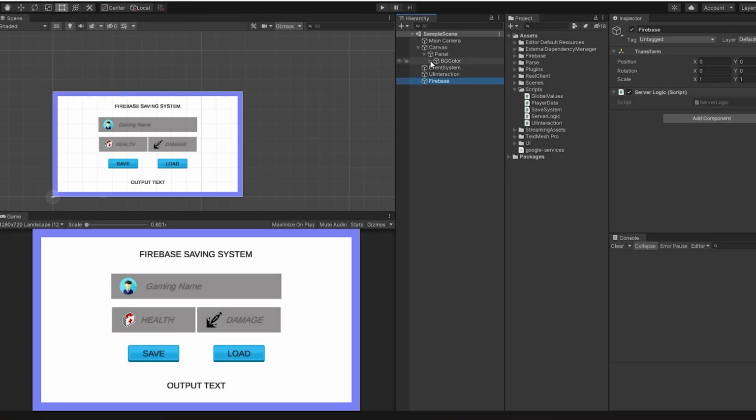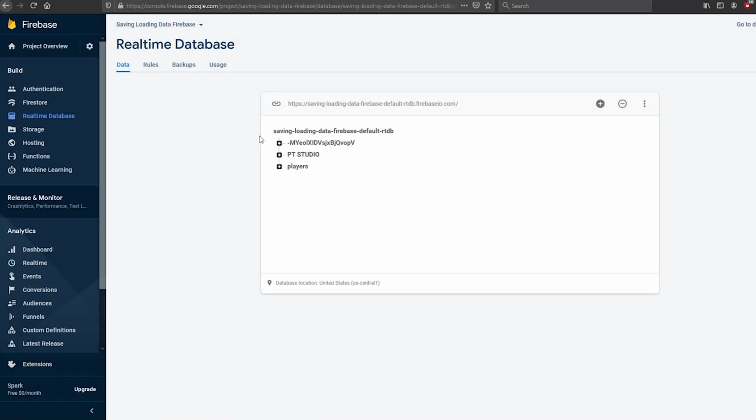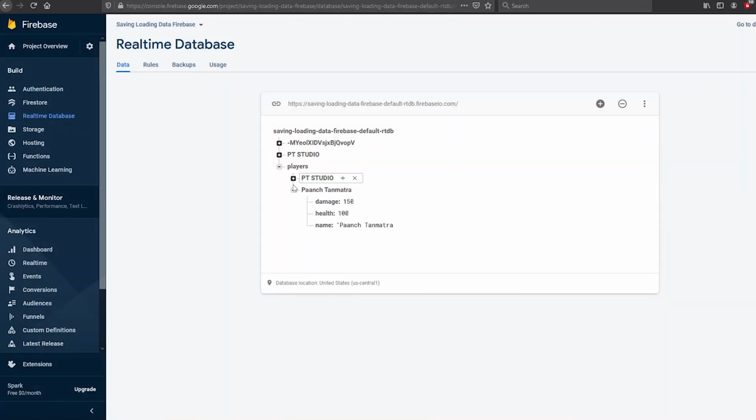Let's save and test out our code. Let's enter the name as Panch Tanmatra Studios and a health of 100 and a damage of 150. When we press save and go to Firebase, we can see the data is stored there. Under the player's child name, there is a child which holds the values that we have entered. Let's pass one more user value and see if it got saved or not.